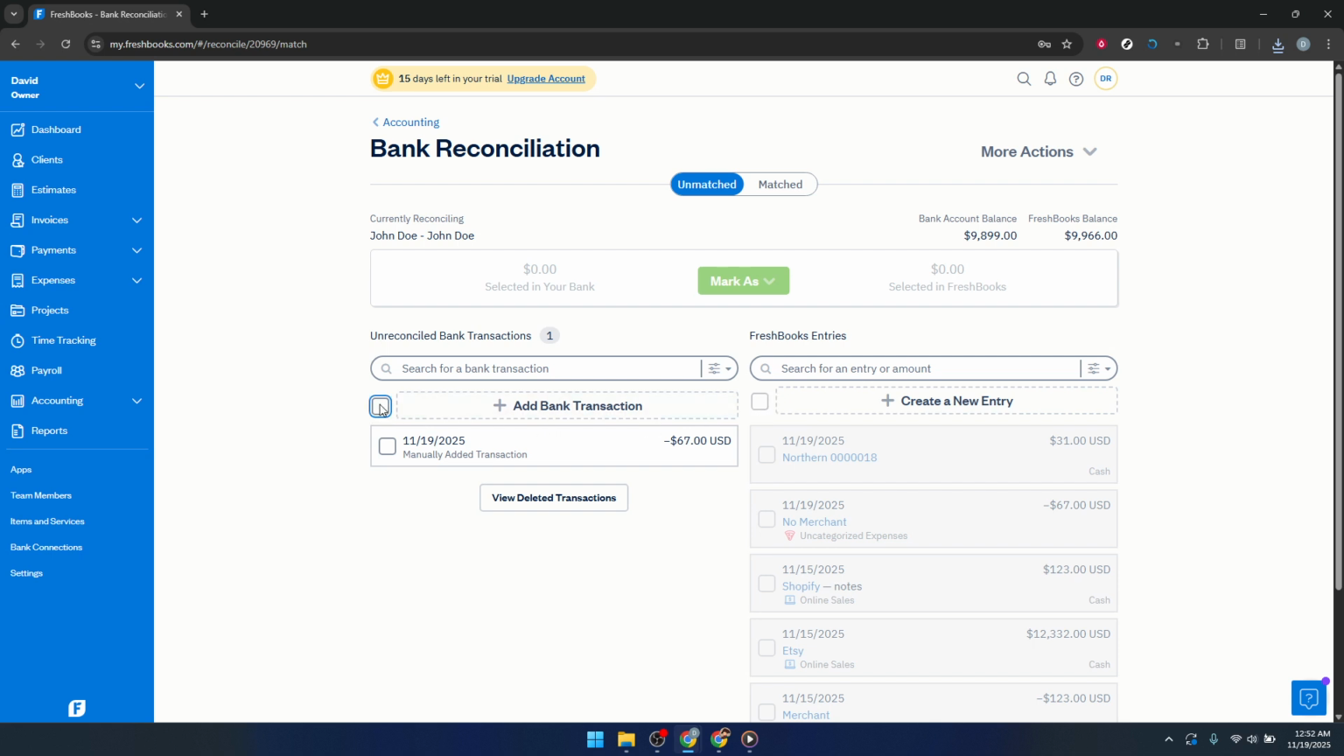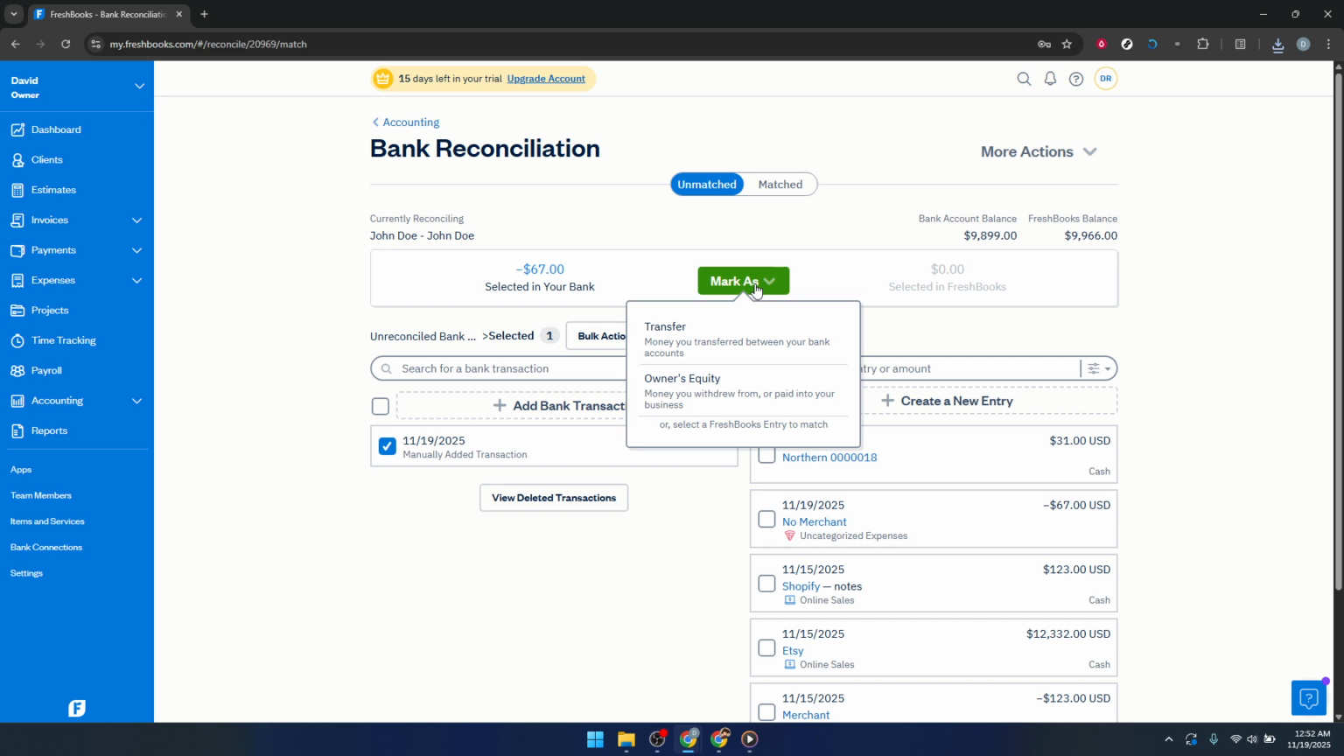After you've found the unreconciled transfer in the list, look to the left of that transaction and select the checkbox next to it. This tells Freshbooks which transaction you want to work with, and it will also allow you to apply bulk actions if you ever need to do this for multiple transfers at once. As soon as the checkbox is selected, you'll notice a button appear at the top of the list that says Mark As. Go ahead and click that button.